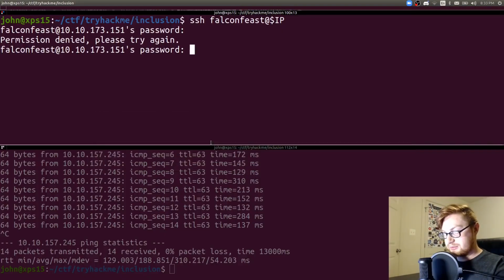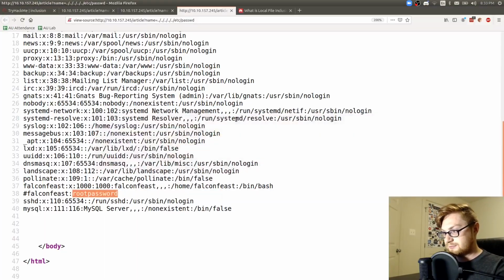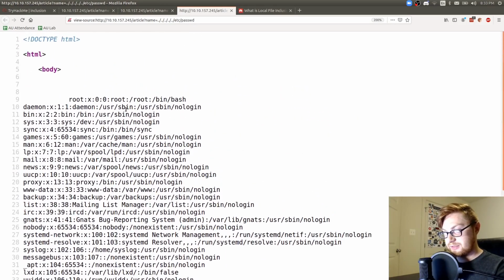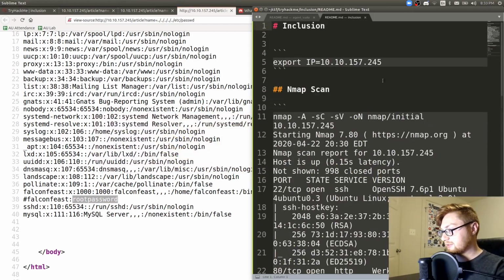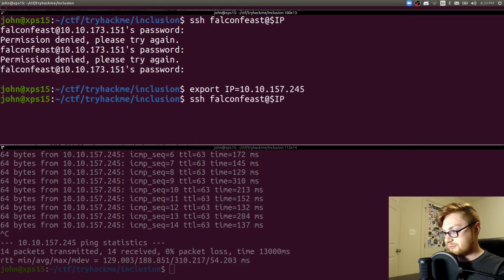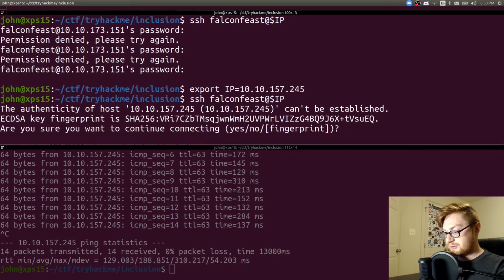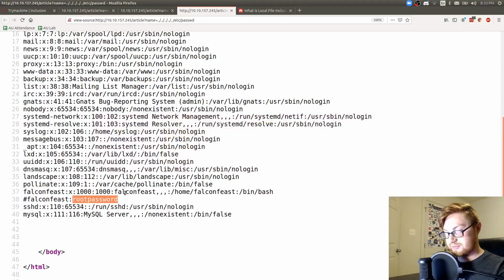That did not work. Why did that not work? Falcon Feast at IP address. What? Falcon Feast. Root password. Does root have a password? Nothing set. What is that supposed to mean? Is that the right IP address? Am I connecting to something that I had in a previous video? Falcon Feast at IP. Okay, I was clearly using the wrong IP address as my environment variable.